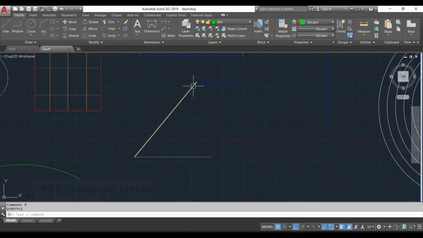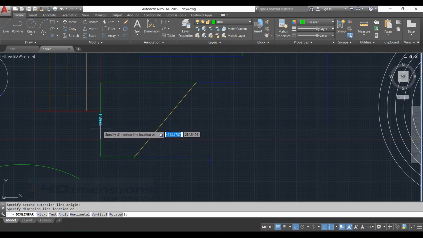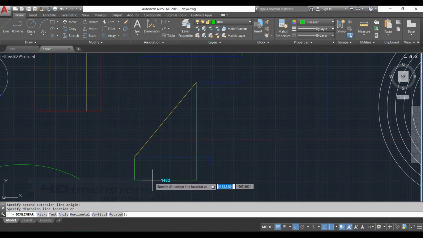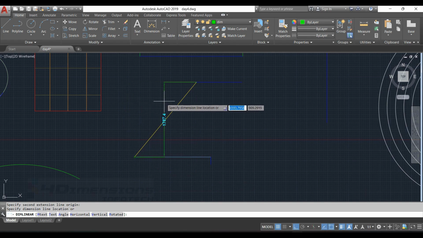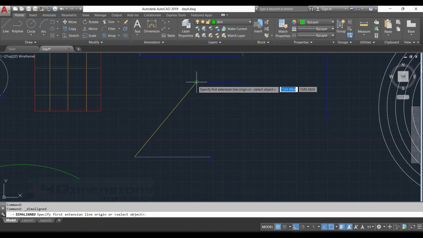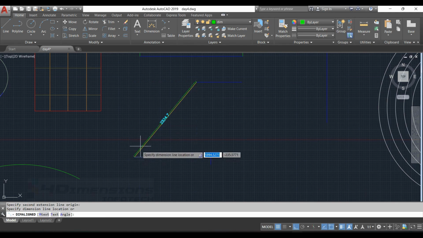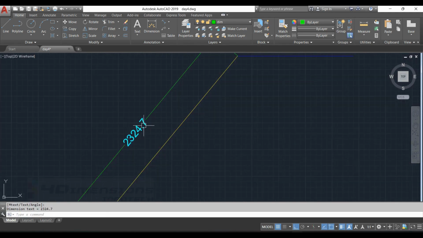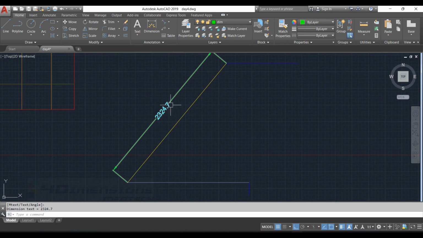But if I use the linear dimension for this inclined line, you will see the difference. If I go for the linear dimension with this inclined line, it will either show vertical dimension or it will show horizontal dimension. But I want the aligned dimension, it will not show that. So for that, we have the second option, that is aligned dimension. You just need to select 2 points and the aligned dimension will be shown here. So here is the dimension coming.